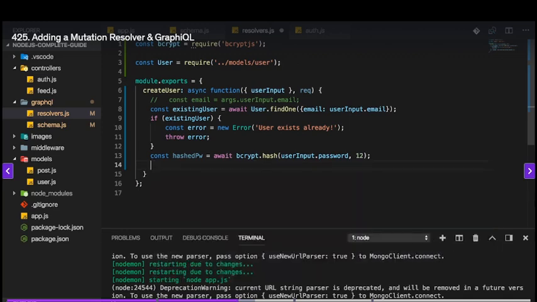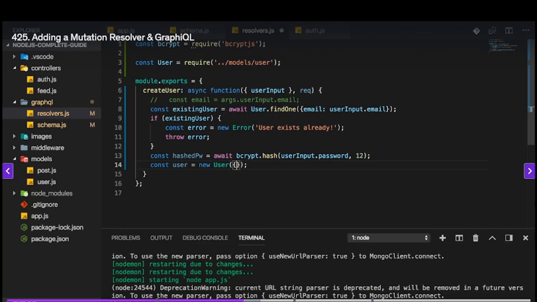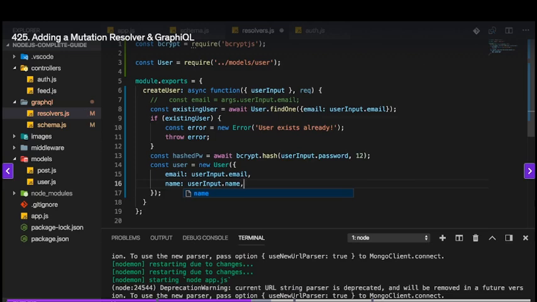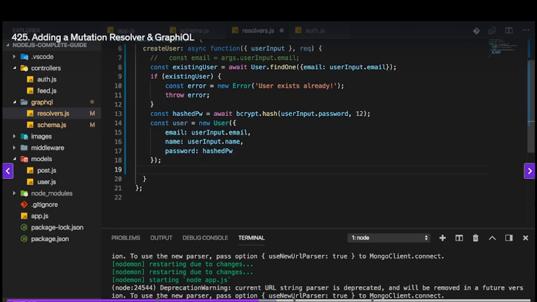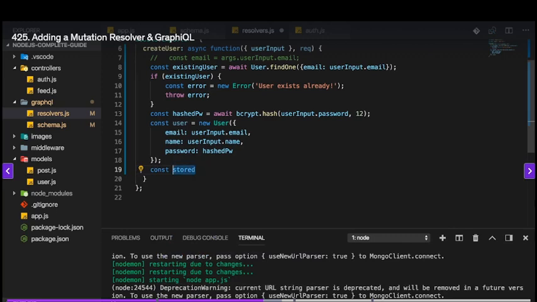Now, after I got that, I can create a new user object, and in that user object, I will pass the email, which is user input email. I'll pass the name, which is user input name. I'll also pass the password, which is my hashed password. Now I need to save that to the database, and I do care about the created user, so I'll store that created user in a constant by awaiting a user save. And that will just return that user object it created.